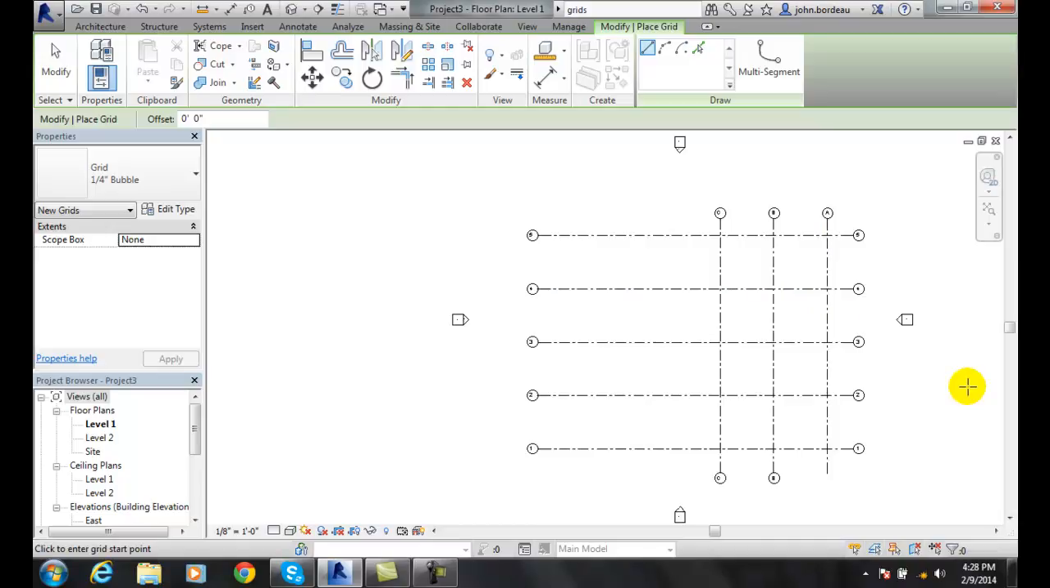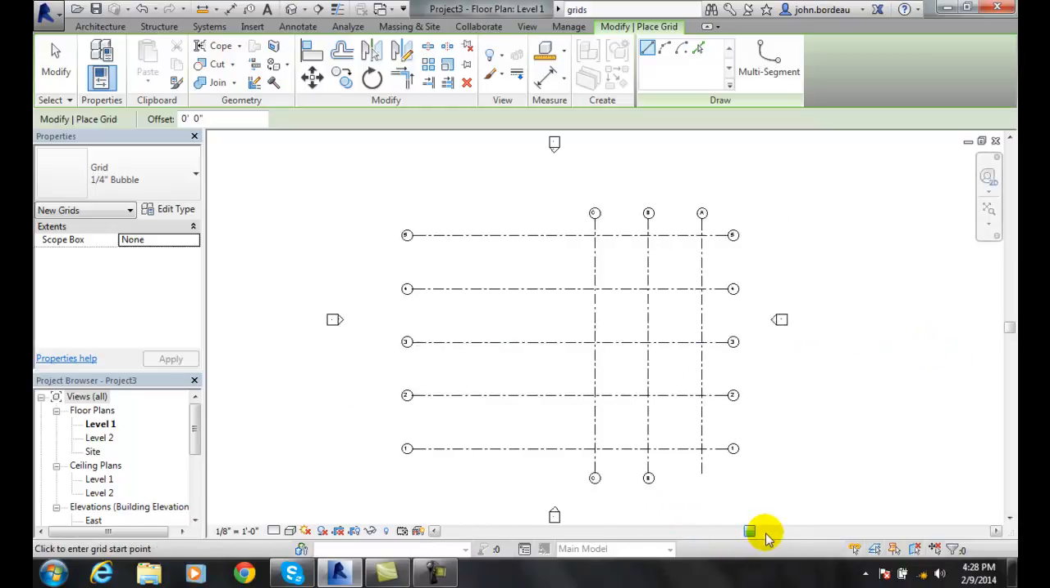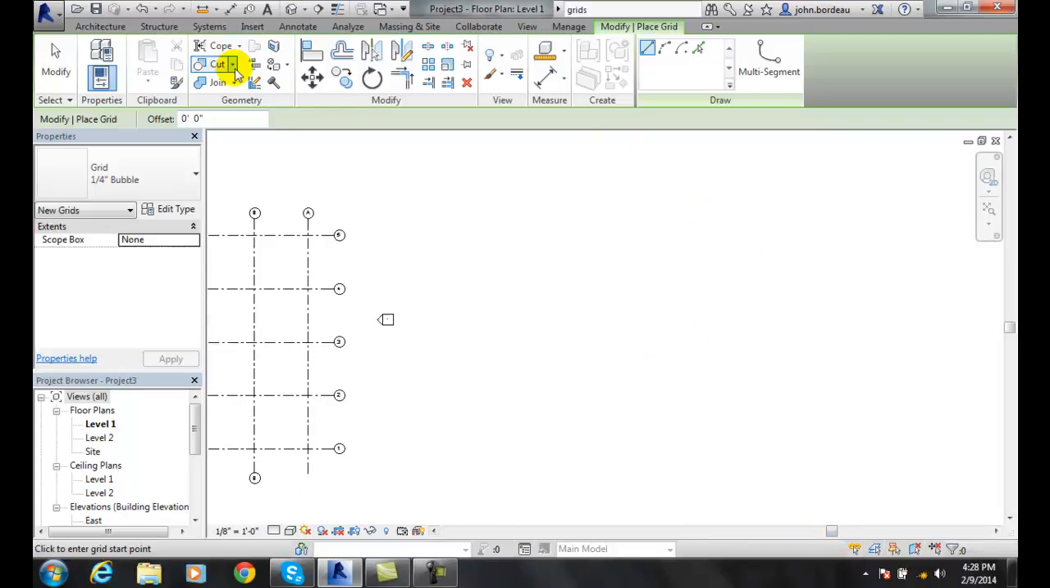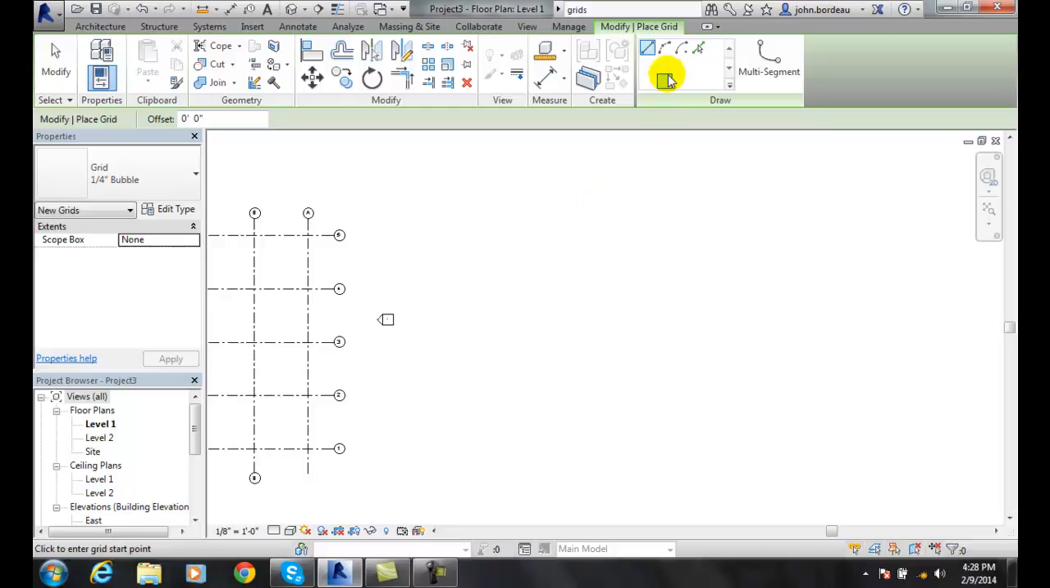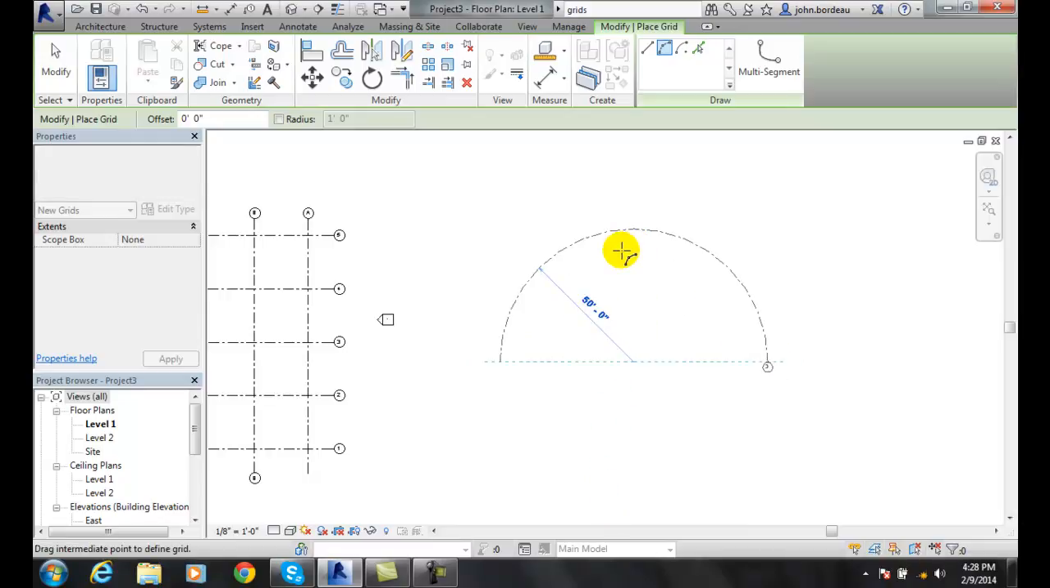Now, I can also create radial grids. What I'm going to do with radial grids is come over here a little bit, hit escape, and make sure we're going to the Architecture tab. We go over to Datum, hit Grid, and now, instead of using the line, we're going to go with the Start-End-Radius Arc. I'm going to pick a point and drag it over, let's say it's 100 feet even, and I'm going to go with a 50-foot arc. I'm going to turn both of these on, and I'll hit enter.